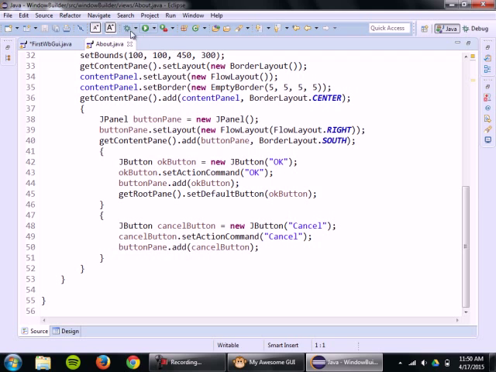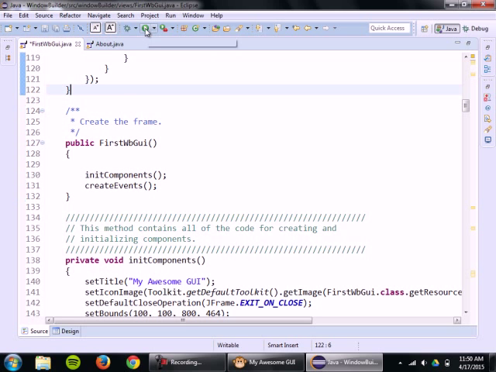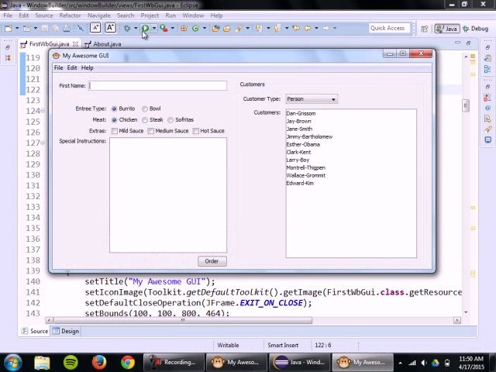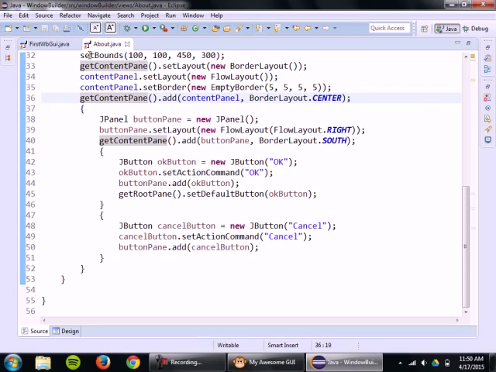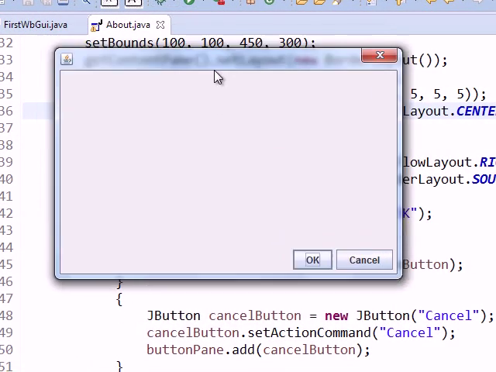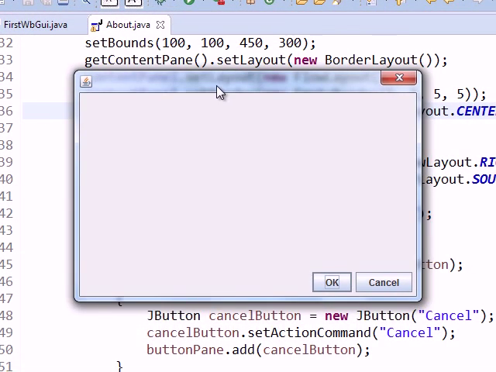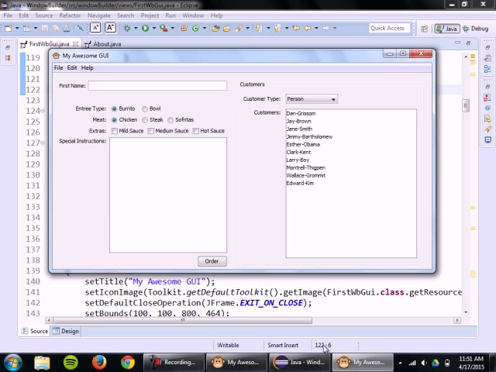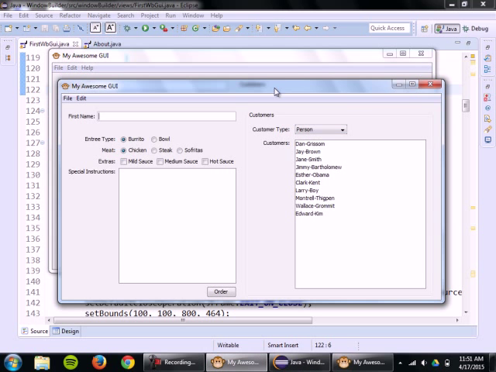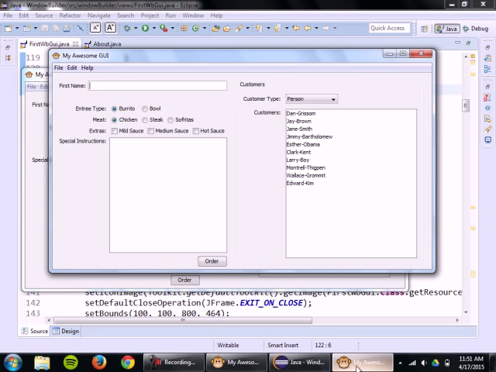If I go ahead, I can actually run this program. Remember when we were in WindowBuilder GUI, we pressed play and it would bring up our window. Well, this works almost just the same. If I'm over here and I hit play, it's going to bring up my dialog. So this has the ability to stand on its own, but it also has the ability to be launched from a frame. You can launch frames from frames, but we don't want to do that.